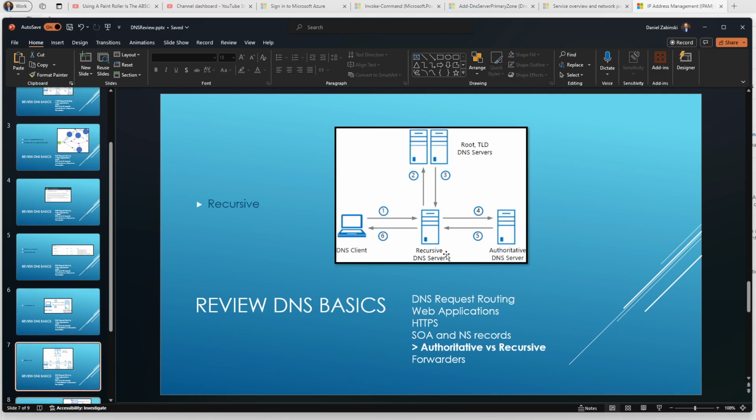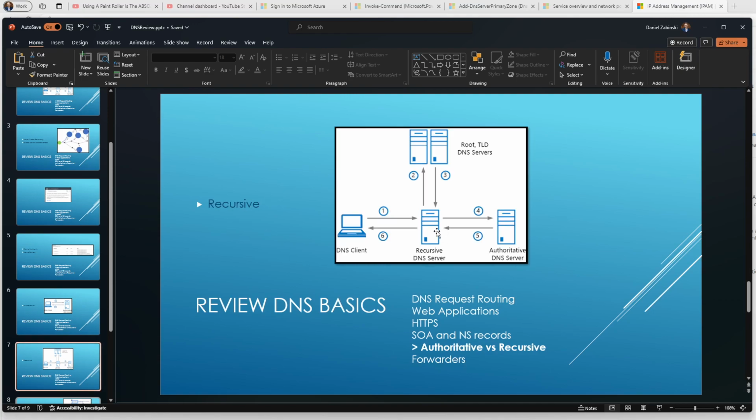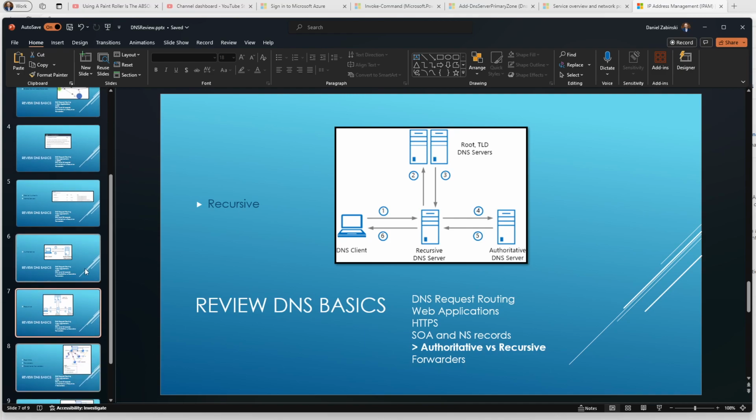I believe I have that. Yeah, just the same chart duplicated here. So authoritative, you connect, you get a result. Recursive, you connect, that server gets the result for you, but doesn't necessarily have an authoritative response.